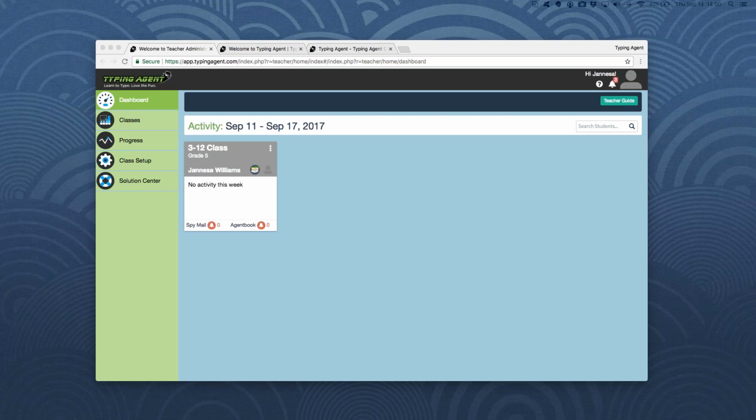Before we get started, I just wanted to call out that there are a couple different roles within the program. Of course, there's the student. At the other side, there's a district administrator. There's also a school administrator as well as the teacher.